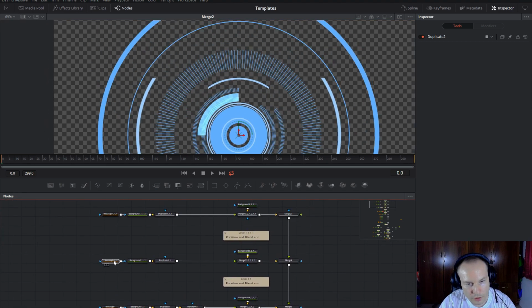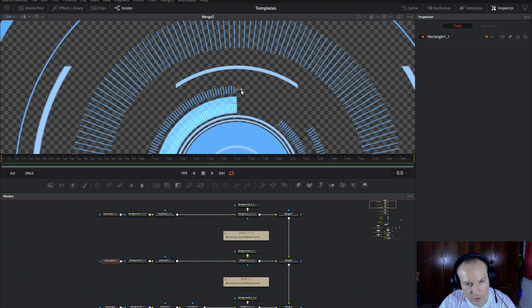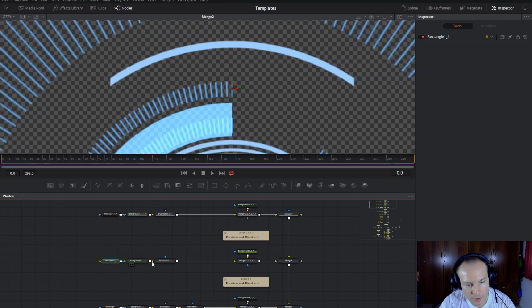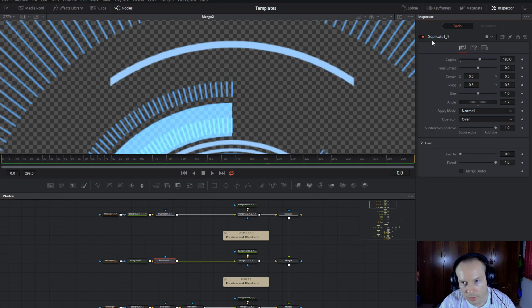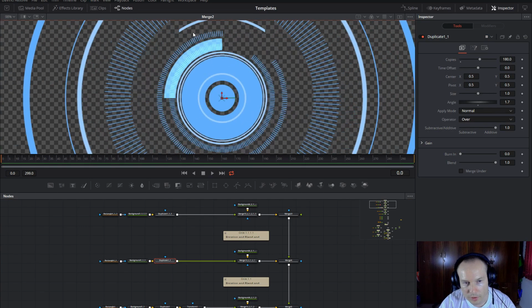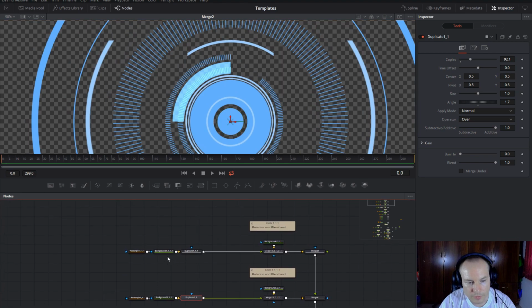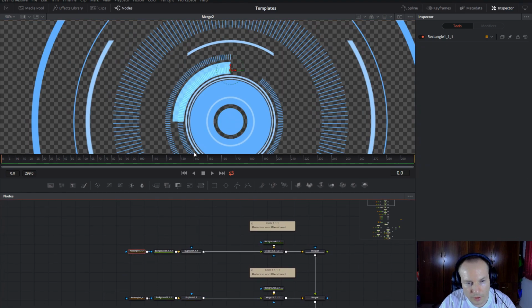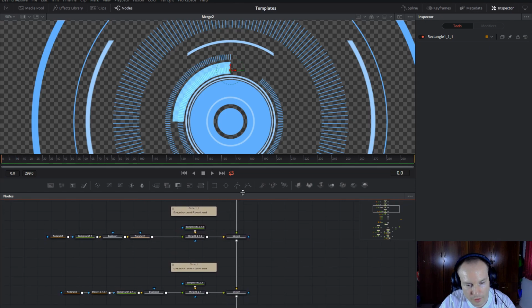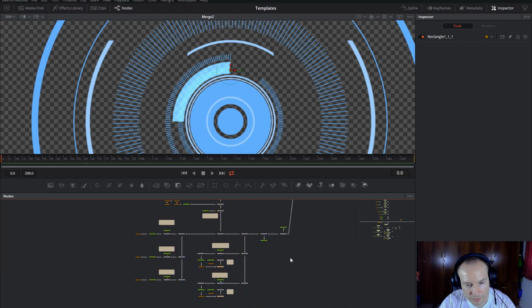Then next one are these small lines I made with duplicate. So I made a bunch of them. You can see, you can increase, you can decrease it, a little bit to render, as you can see. So next one is the same style, these lines. And this is basically it.